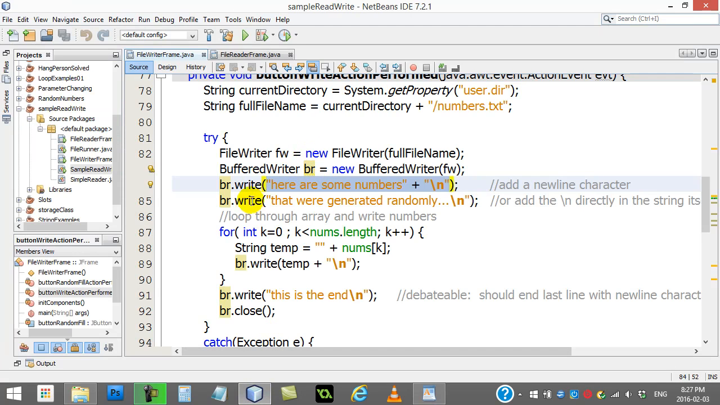After I write those two strings, I'm going to loop through my array, which I filled in some other code in this file. So it has numbers in it. I just start at 0 and go through the entire array. And you can see here, I have to write a string. So in this line, I grab the number out, number k.